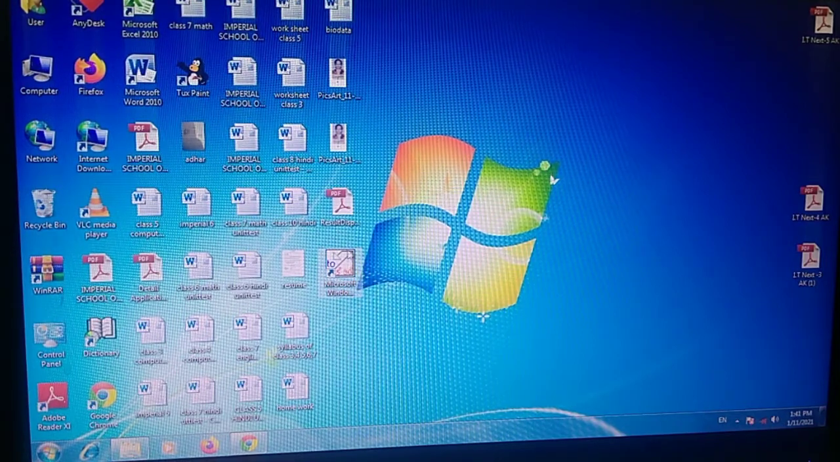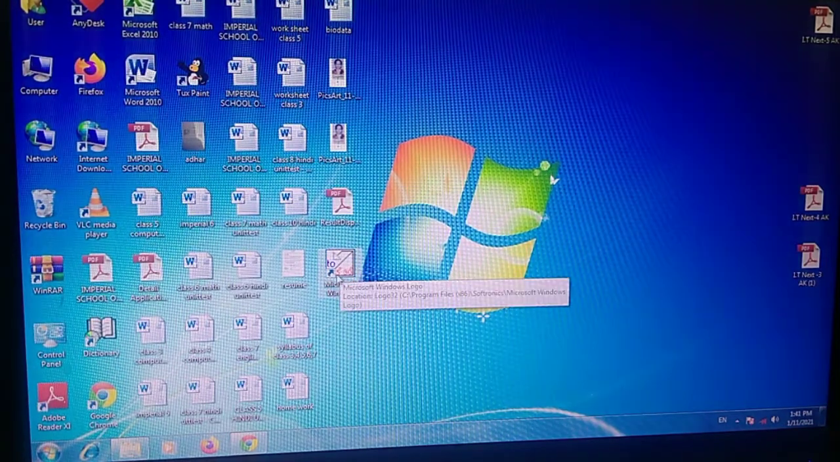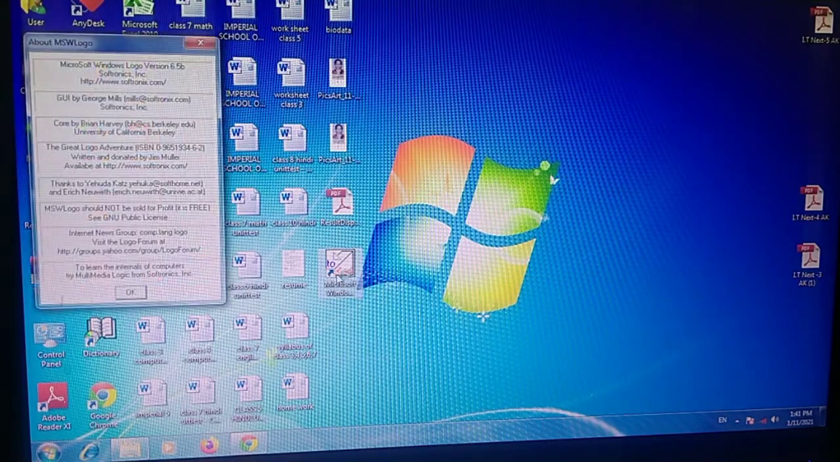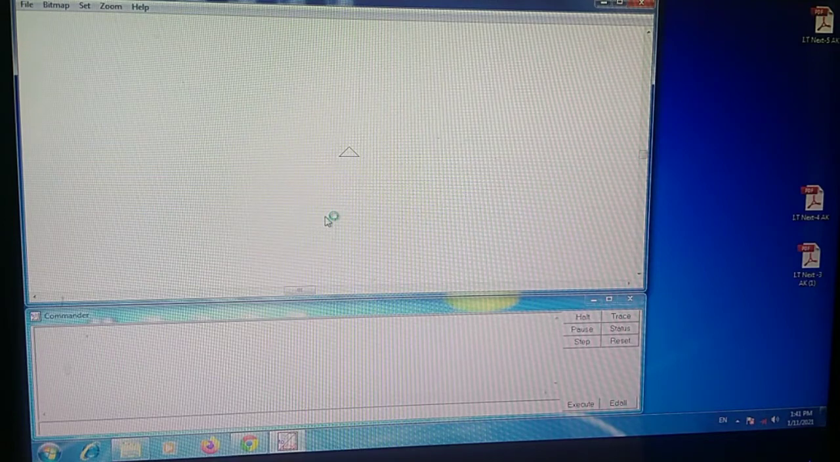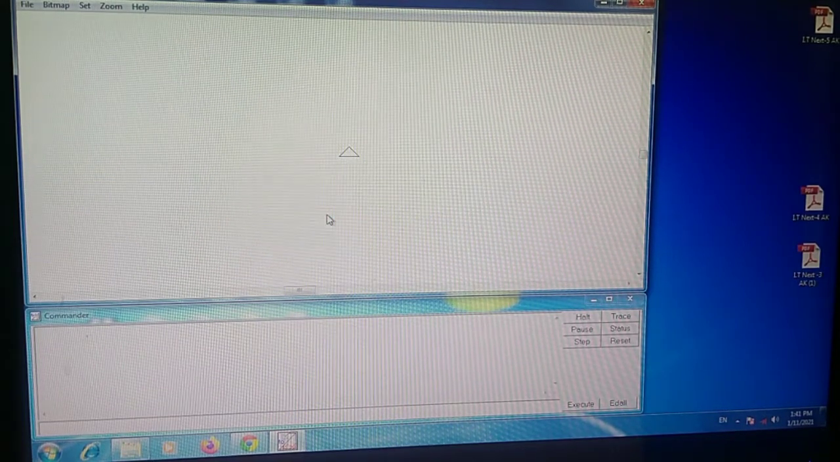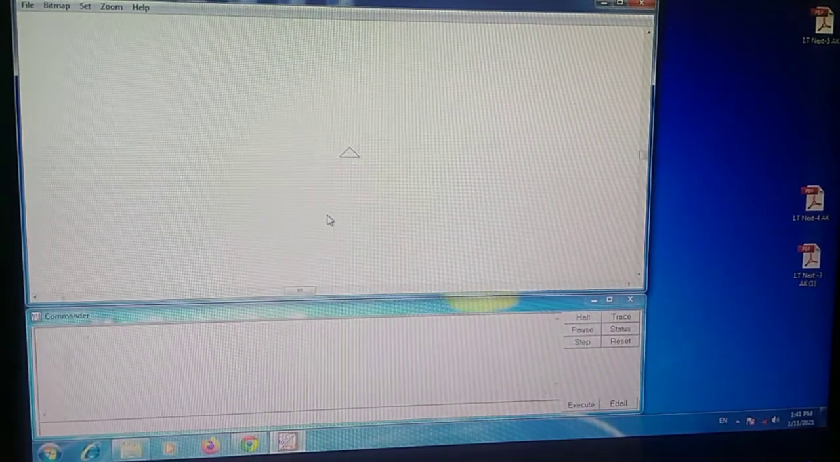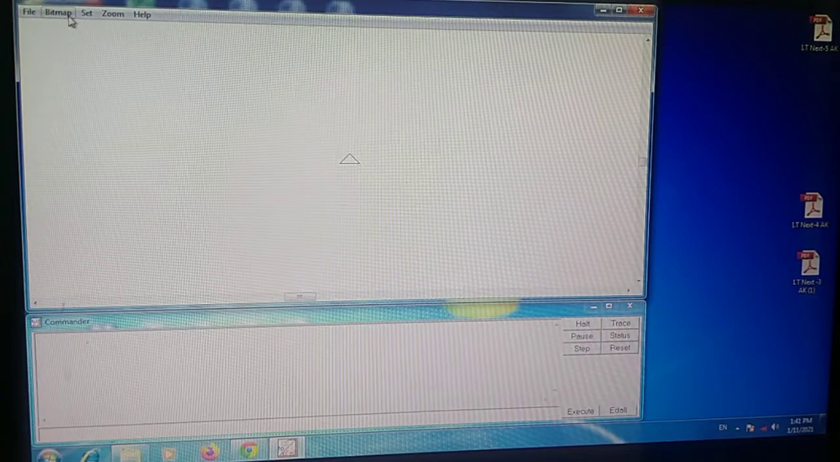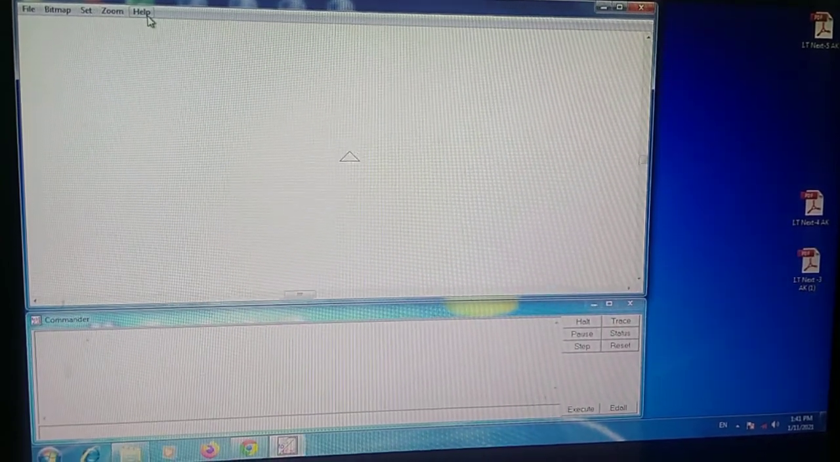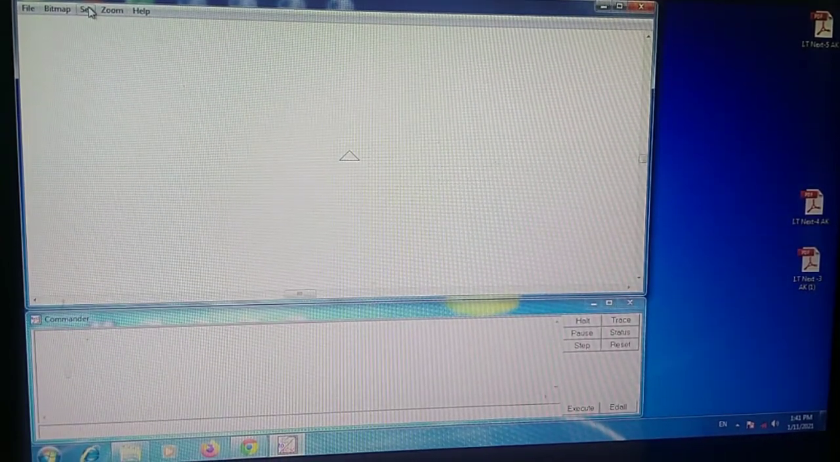This is your MSW Logo. You can see here the Microsoft Windows Logo. Double click here and your Logo will open. See, the Logo has been opened here. This is the main menu of the Logo: File, Bitmap, Set, Zoom and Help. This is known as the menu bar.